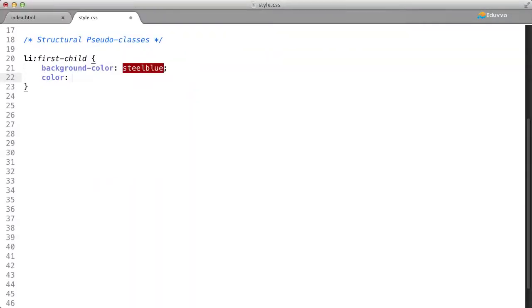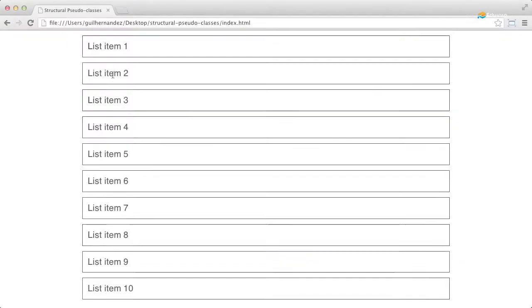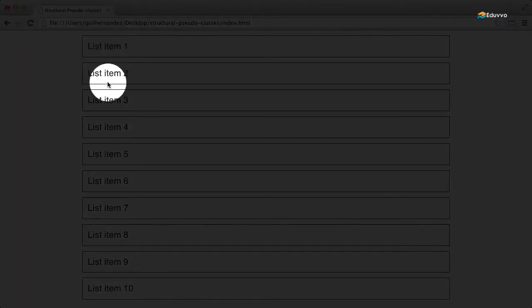With structural pseudoclasses, we can write more efficient CSS because we're able to target elements based on their position in the HTML. For example, the first child and last child pseudoclasses let us target the first and last child of a parent element. But we can also get really specific with nth child, where we use expressions to target a combination of child elements.